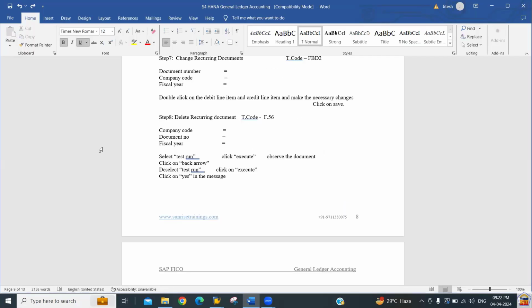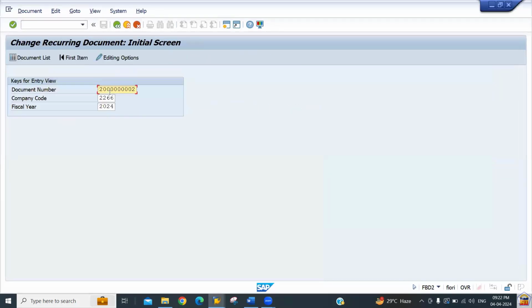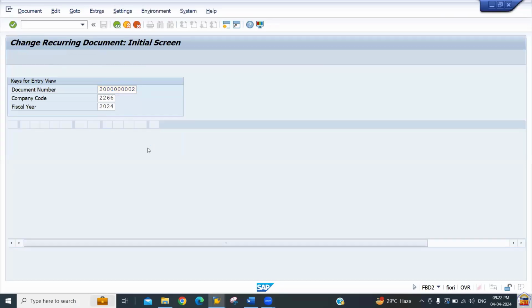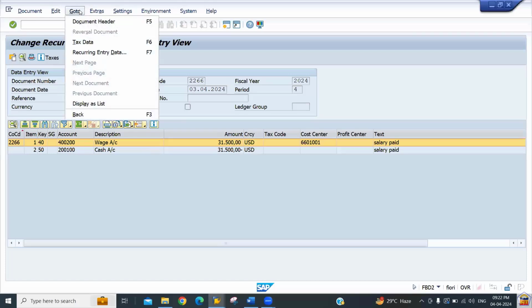Now, at any given point of time, we may want to delete this recurring document because we don't need it. So yes, we can delete the recurring document. For that, what we need to do? Again, we need to use the same transaction code FBD2, which we use for the changes. So here we can have the recurring document number 2002, that is the second document. In this, we need to go to the menu. In the menu, we have the go to option.